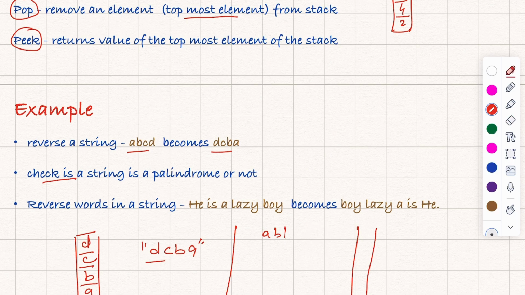Okay, so let's say our string is ABBA. Now if we insert this string into our stack, we will insert into the stack in the order of A, B, then B, and then finally A. Now we are popping the characters and reconstructing the string. So the first to pop out is A, then B, then B, and then A again.